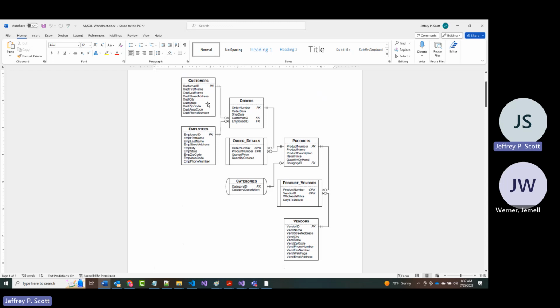I would join together customers with orders, with maybe order details and products and product vendors to get to vendors. The point is this: I can write very complex queries where, if I wanted to, I could pull a single field out of each one of these 8 tables by joining all of them together.